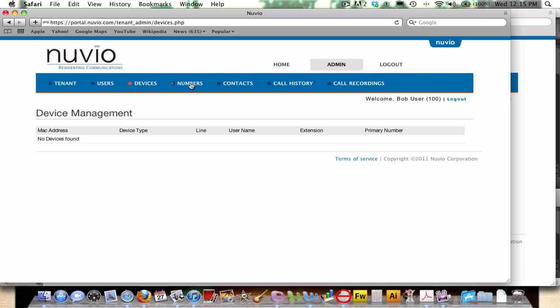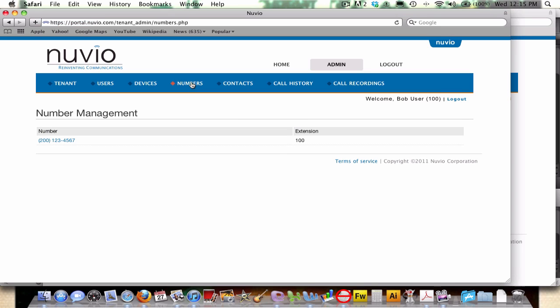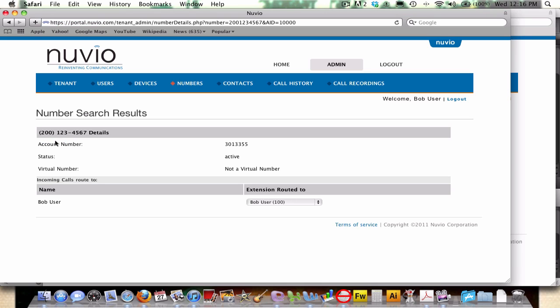Next, let's take a look at the Numbers tab here. Here is where you can control each telephone number that's associated with your account. By clicking on one of the numbers, here we just have this one here, you can choose from the drop-down box where you want the number to ring to.